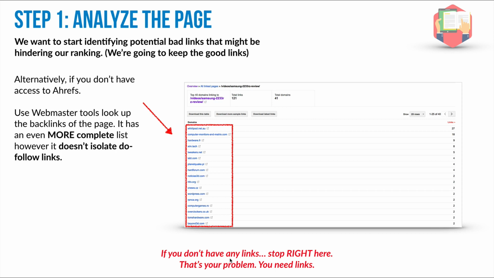Now, if you don't have any links, let's say you've gone through Ahrefs, you plugged in your URL, you've gone through Webmaster Tools, you've looked up the page, and you don't have any links, well then stop right here. This guide is not for you. You want to go through a link building guide and start building links to that money page, because that's going to help you rank. This is assuming that you have links, and now we're going to be analyzing those links and cleaning things up. So let's start cleaning things up.